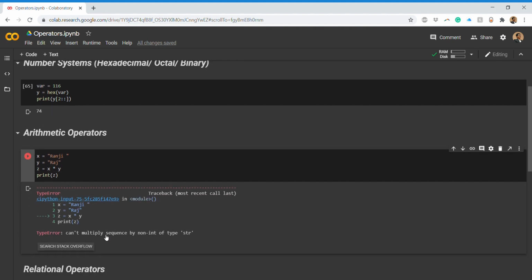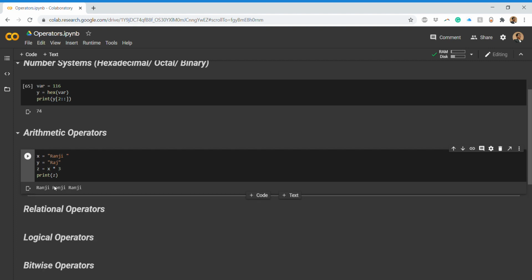No. It gives you a type error, because it can't multiply sequence by non-integer type of string. So instead of this, I write 3. So it will give you this string 3 times. So these are the common things we should keep in mind. These types of operations are also possible with strings, and it's not limited just to the numerical values. This is the foremost thing you should remember when you deal with arithmetic operators in Python.